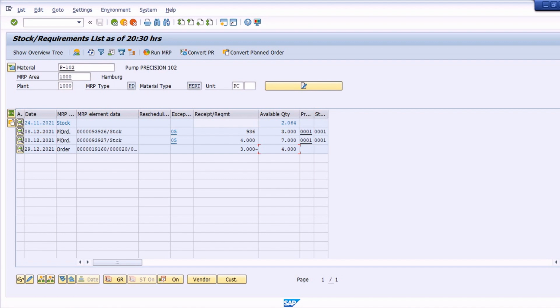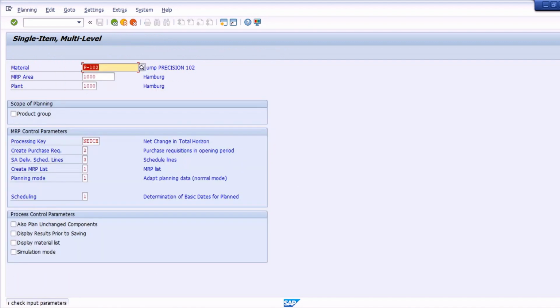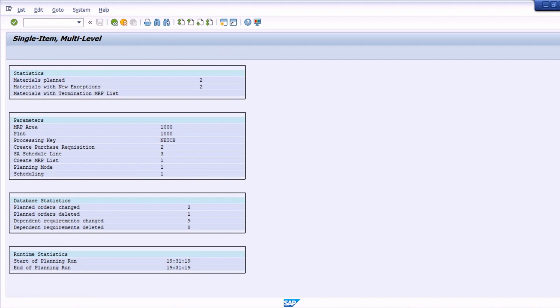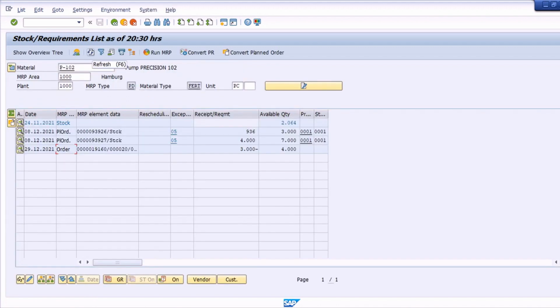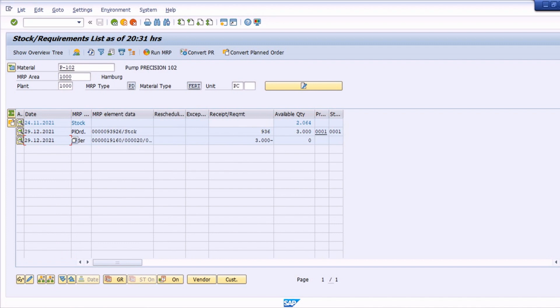So let me run MRP and refresh the scenario. MRP has been executed, and I'm going to refresh the list. Now you can see only one planned order, and that's according to the requirement quantity versus the available quantity. Based on the deficit quantity of 936, the planned order has been created to fulfill the requirement. You can also see that the planned order has been created based on the requirement date of the sales order, 29th December.